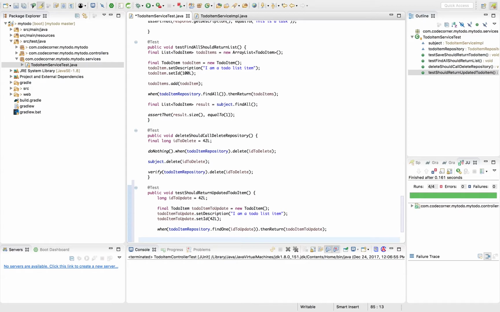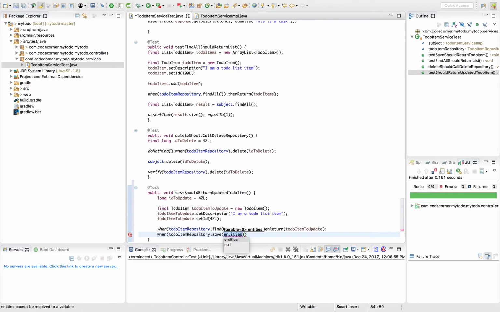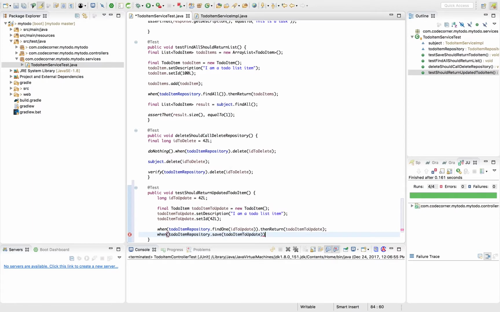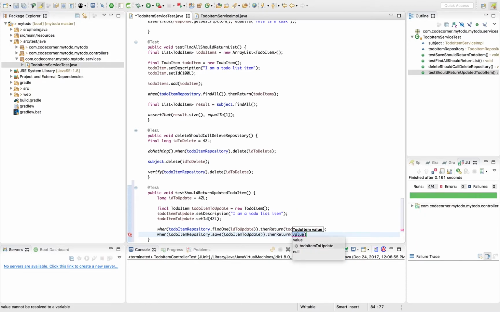So the next thing we're going to need to do is actually update that, and we'll do that within the class. So what we'll do now is we need to do a do nothing, because when we save, well, nope, I'm mistaken. We don't do a do nothing. We need to mock out the save: to-do item repository dot save to-do item to update. We will then have that return to-do item to update.